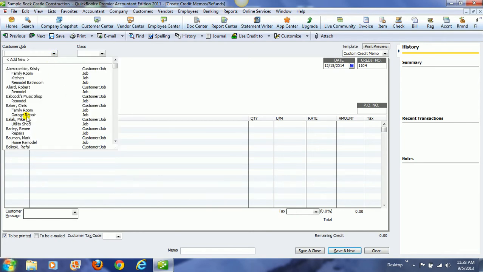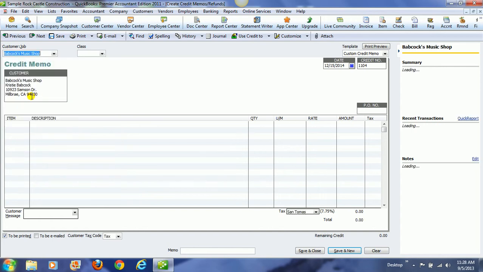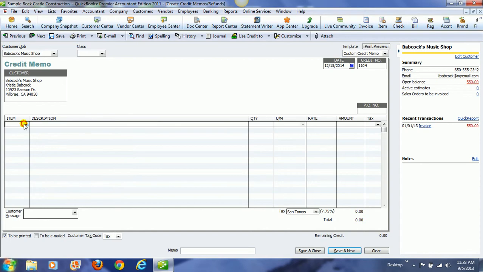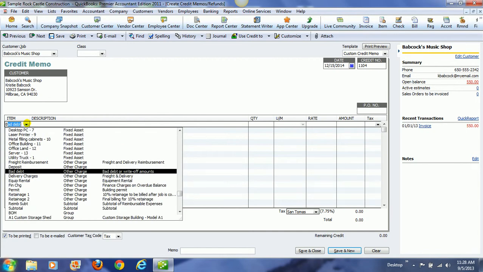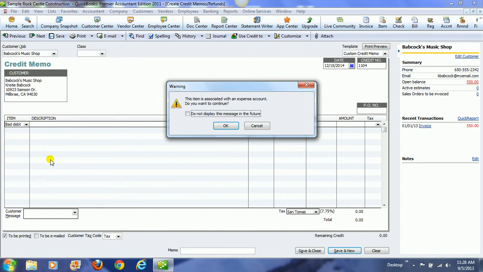We're going to choose a customer that has become uncollectible. In this case, it's going to be Babcock's Music Shop. And now in the item column here, that's where the important information goes, because we are actually going to choose the bad debt expense account. That is the account that is going to be used to make this into a bad debt.